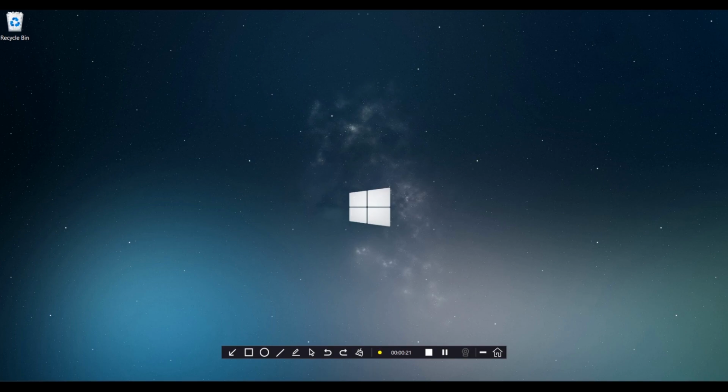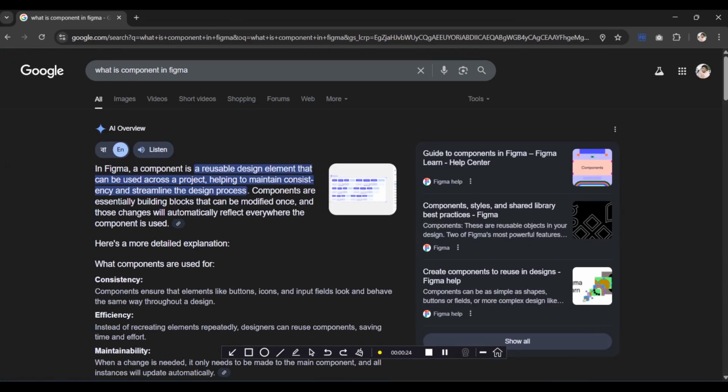Okay, so firstly I'm going to open Google and search here what is a component in Figma, and there is a definition. In Figma, a component is a reusable design element that can be used across a project, helping to maintain consistency and streamline the design process. Components are essentially building blocks that can be modified once, and those changes will automatically be reflected everywhere the component is used. Okay, so what does it actually mean?